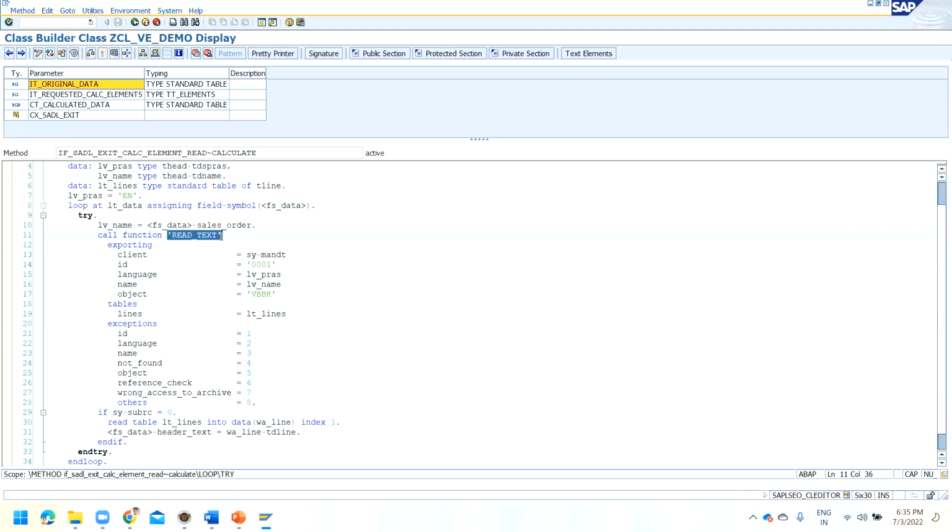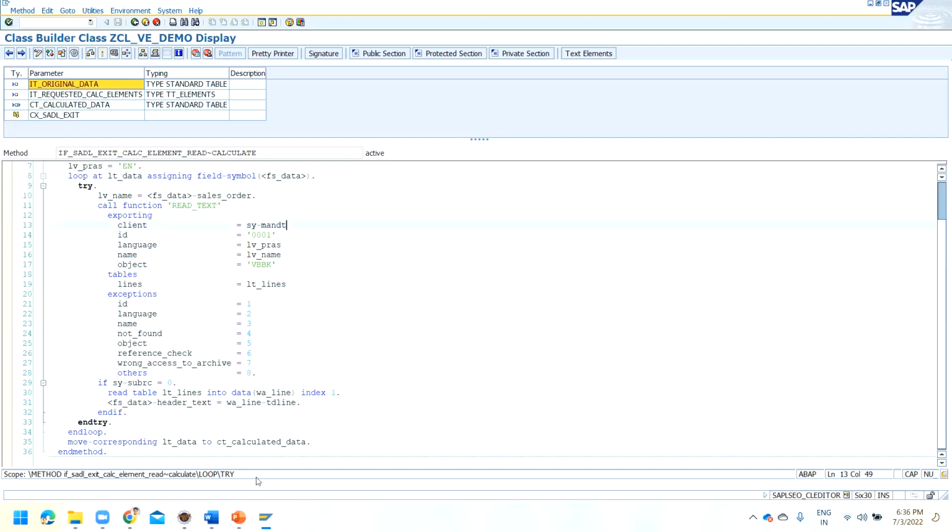So here read underscore text, you can see that we are putting the loop on this internal table and getting those records one by one into this field symbol and passing the data into this read underscore text. Just I showed you, right? You have to pass the client, by default the current client. Even if you don't mention it, that is fine, because by default it is going to take the current system itself.